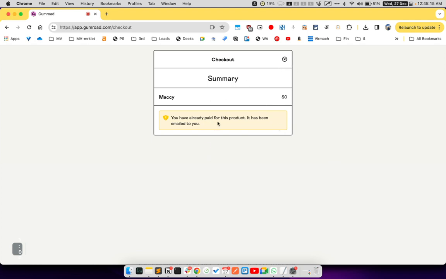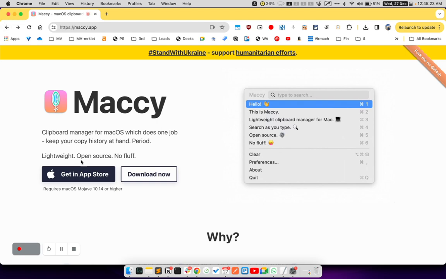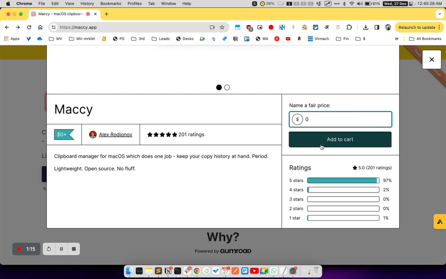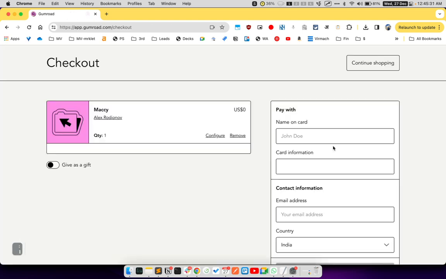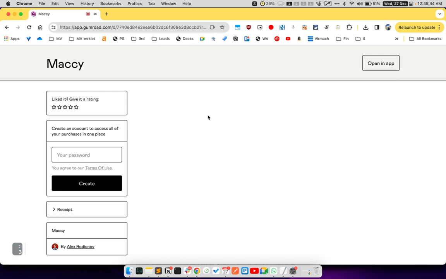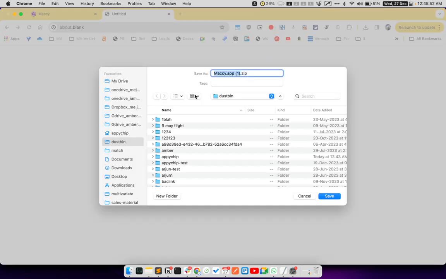It seems we have already entered this email address, so I'm going to close this, go back and start the process again. Again, I will type zero as a fair amount. Next, I'm going to type my email, something random, which is not used on this website. And now I can see click here to visit your content. I will click on this button. This will start the download.